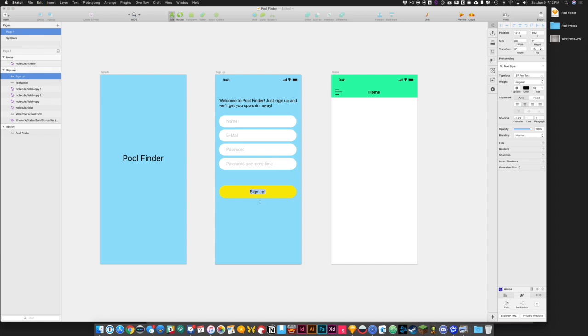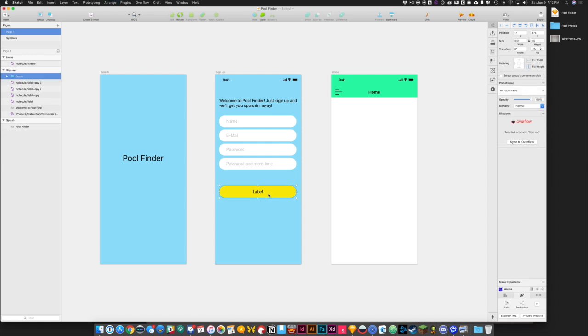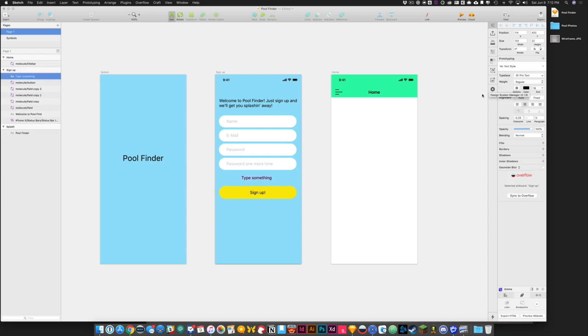Now, here's the thing. I might want to use a button later on. So let's go ahead and just call that label. And I'm going to take this and this, group them together, and rename this molecule button. Okay, and then create a symbol out of that. Boom. So now with the override for that, I can change the label to sign up. So that's there.